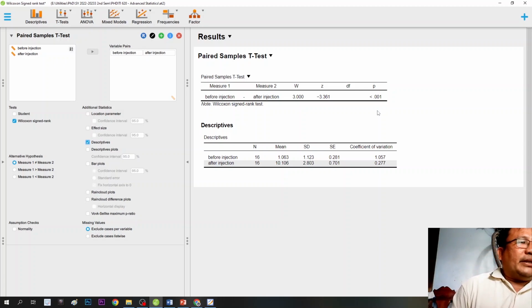So our conclusion is that the probability value in the Wilcoxon signed rank test mean of water intake before and after injection of hormone Y is less than 0.05. Therefore, there is a significant difference between the Wilcoxon signed rank tests mean of water intake before and after the injection of hormone Y.